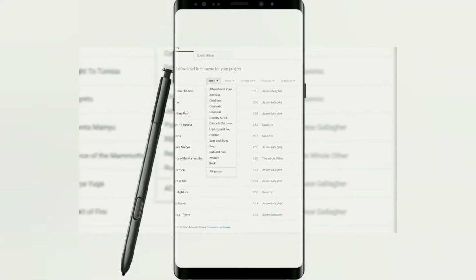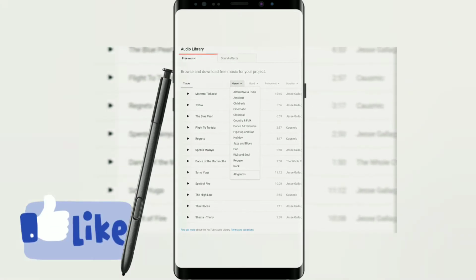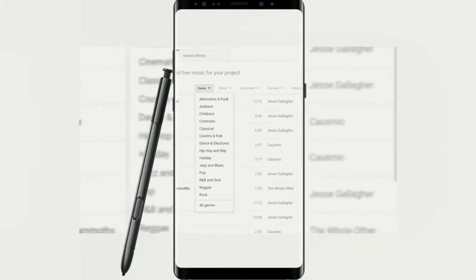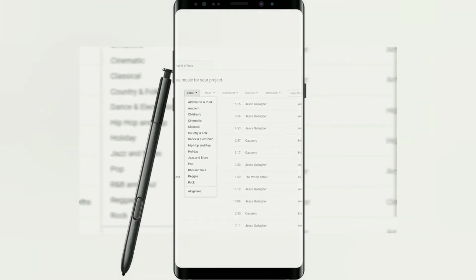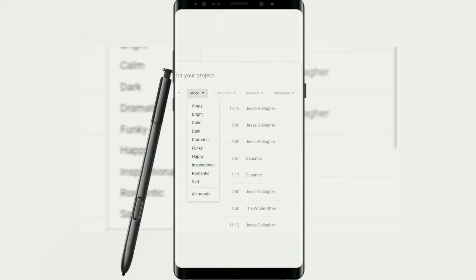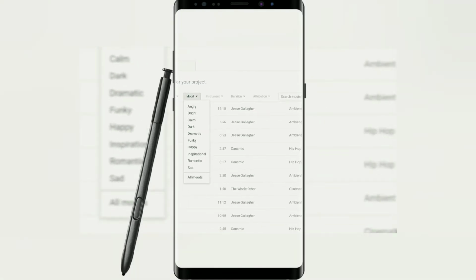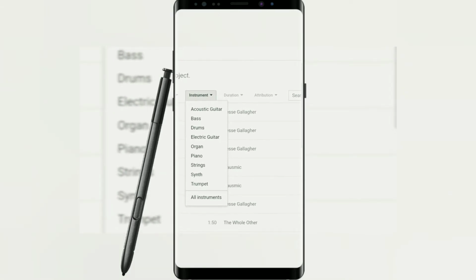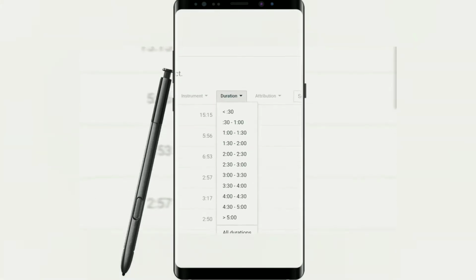Today I will show you how you can download copyright-free music and sound effects for use in your YouTube videos without any copyright claims. You can freely upload your video with the sound effects and the music without any copyright content or any claims. Then let's get started.